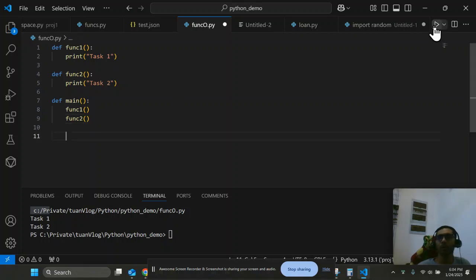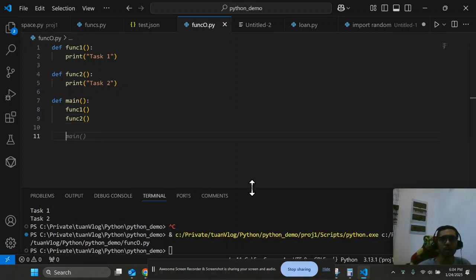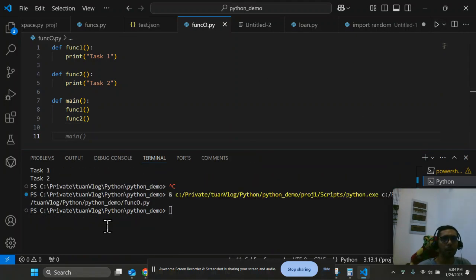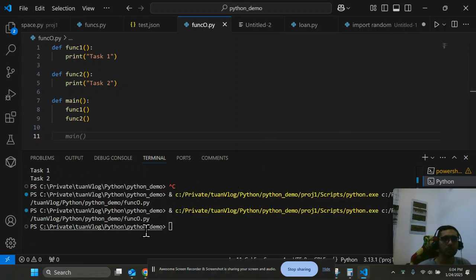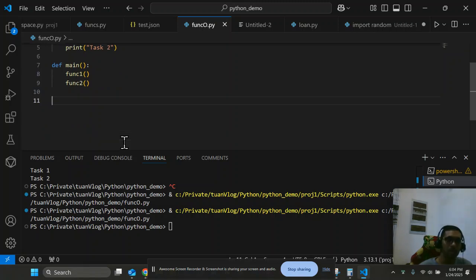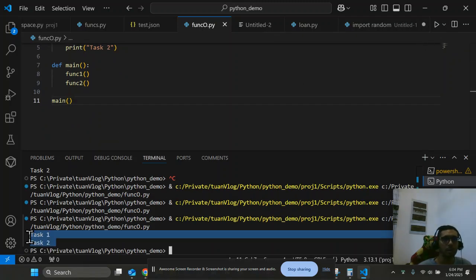So when I execute this, it will not show anything because now we have only defined the functions. To call this we need to actually call the function. Now when we run this, we get task 1, task 2.